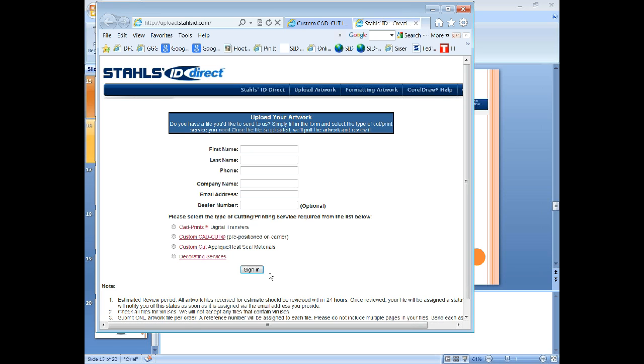And then you would simply follow the prompts and upload your artwork, which is as easy as attaching artwork to an email. It's the same thing. If you've ever done an email attachment, it's exactly the same thing. You would just click on a browse button, find it on your computer, upload it, and then typically you'll get a quote within 24 hours.